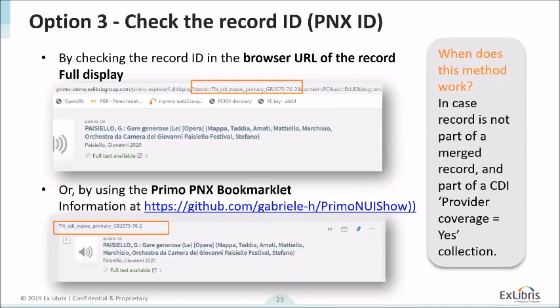Now there's one third option that I wanted to mention, and that is you can look at the record ID or PNX ID. This is the method that was most commonly used, I believe, by customers when searching Primo Central. So how do you check the record ID for a record in CDI? There are two methods. The first one is that you can look at the browser URL in the record's full display, and you can recognize the record ID by looking at this section of the URL that says doc ID equals and then a string. And that string is actually the record ID for that particular record in CDI.